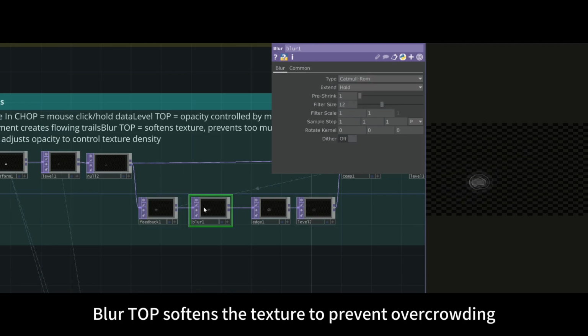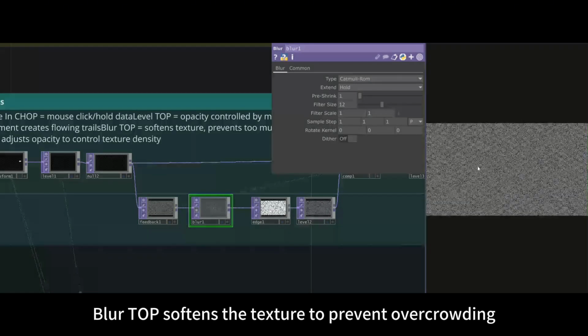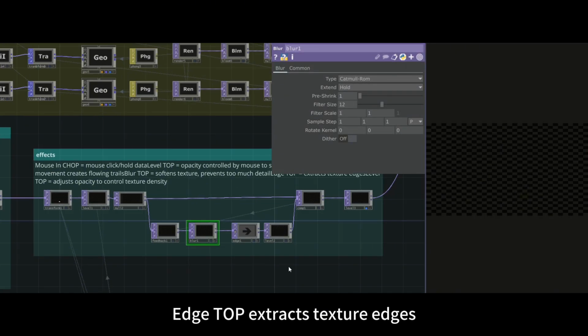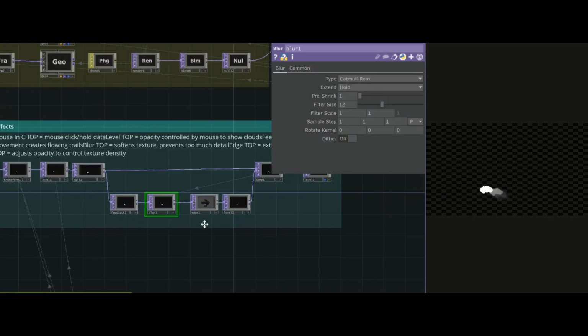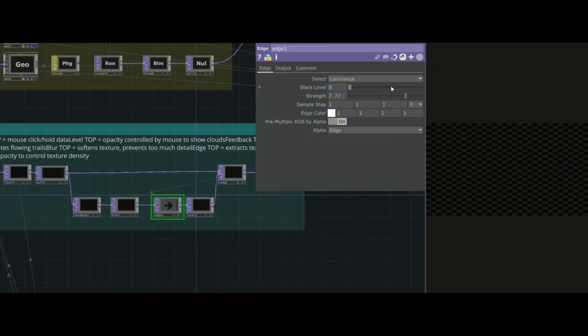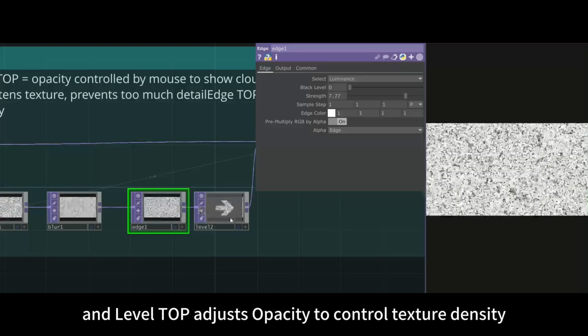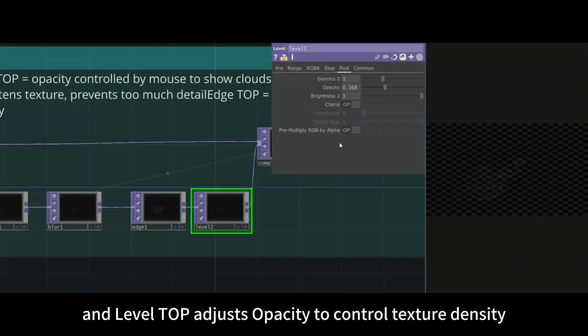Blur top softens the texture to prevent overcrowding. Edge top extracts texture edges. And level top adjusts opacity to control texture density.